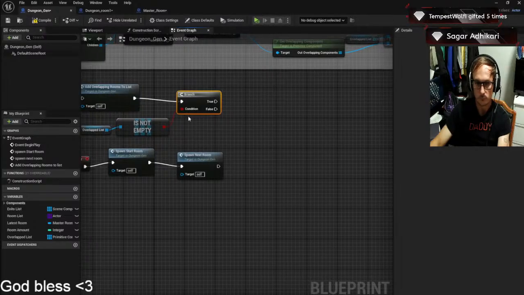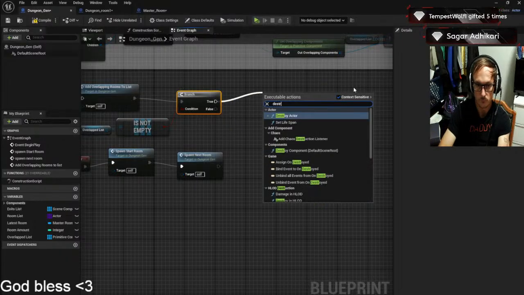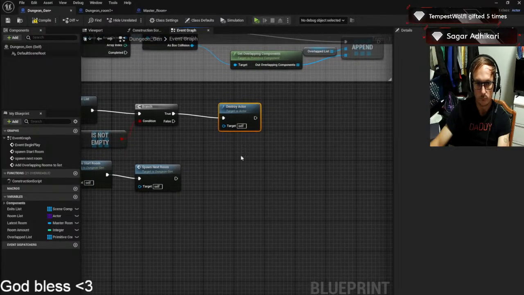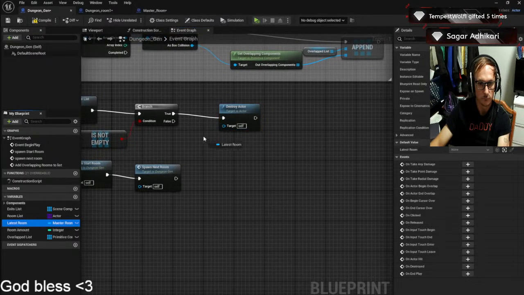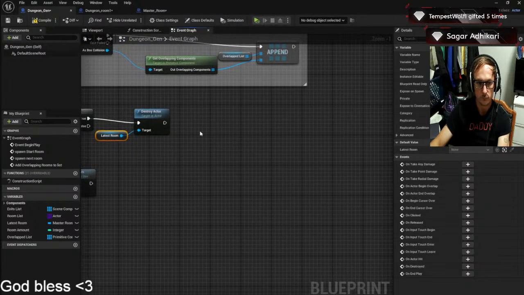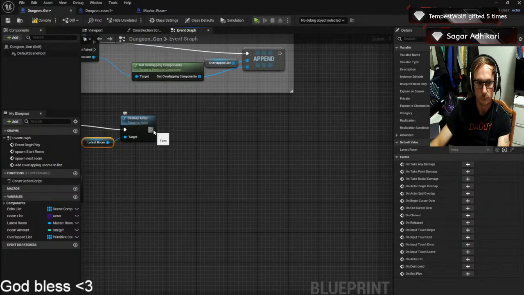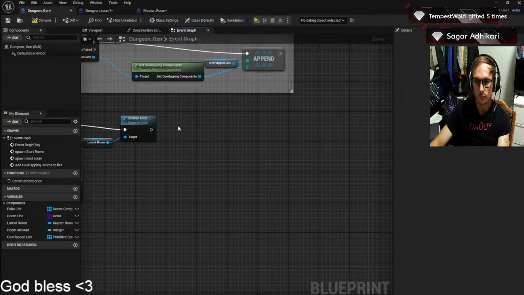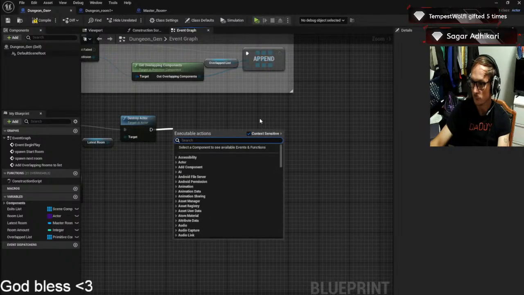Okay, so let's see. If it's not empty, that means it's overlapping. Then we want to destroy the room. Destroy the actor. What actor do we want to destroy? We want to destroy the latest room, which is the one that is overlapping another room. So that room is getting destroyed, but then we don't want to stop the labyrinth or the dungeon right there. We want to keep going, make a new room. So we drag out here, type in spawn next room.